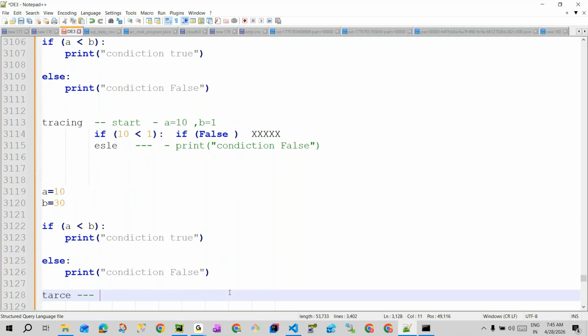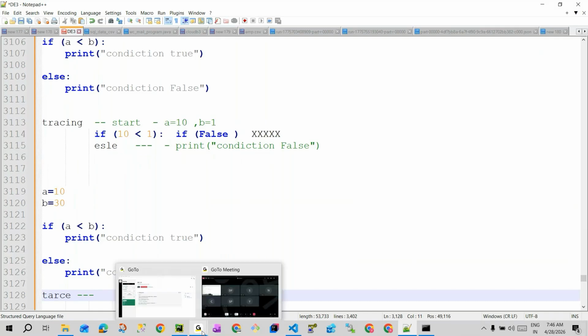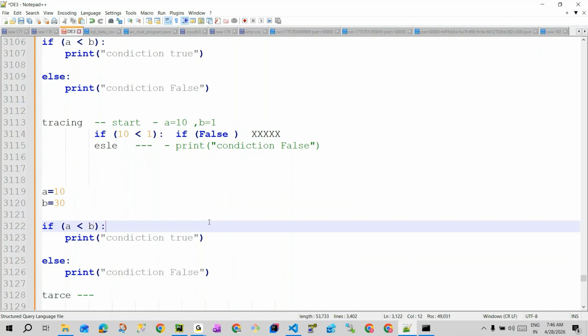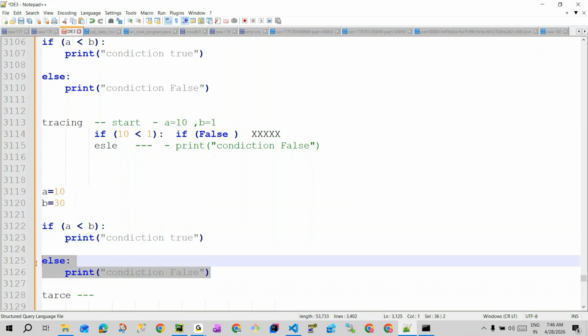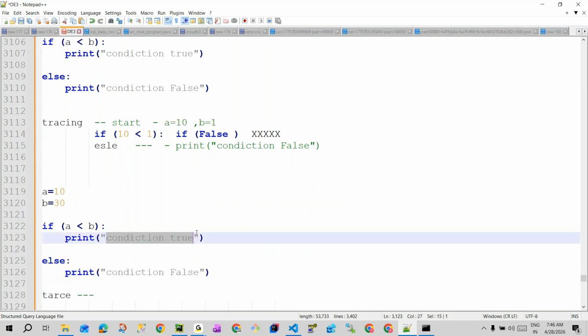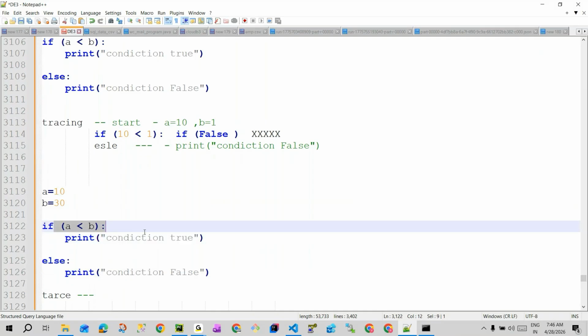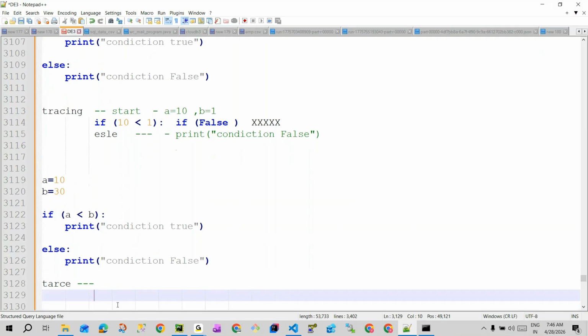What will it print? Anyone? Condition A less than B, yes, it is true. So the condition is true and it will go inside this and print "condition true". Once it prints condition true, will it go for the else? No, correct. It will only go here and print because this condition is true. There is no need to check else then. So like that, you guys can do the tracing.